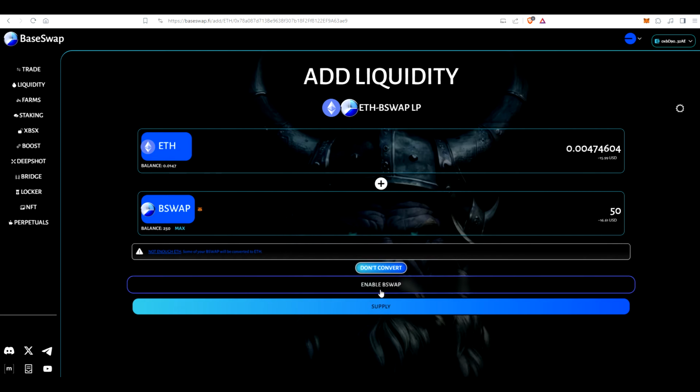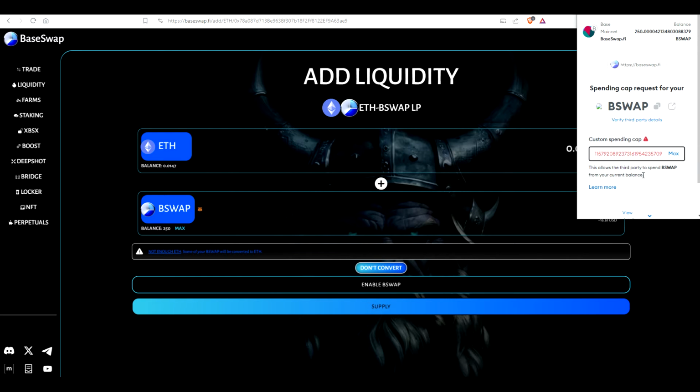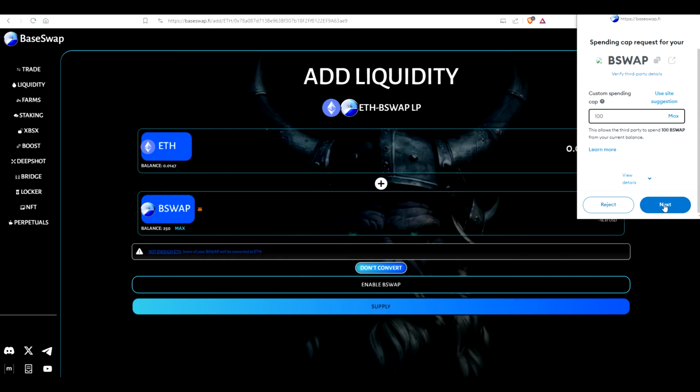I'm going to enable the contract to access the BSwap in my wallet, and I always authorize these for a little more than what I'm asking. So I'm going to say here, you can spend up to 100 of my BSwap if you need to. It's going to request to use the spending cap.